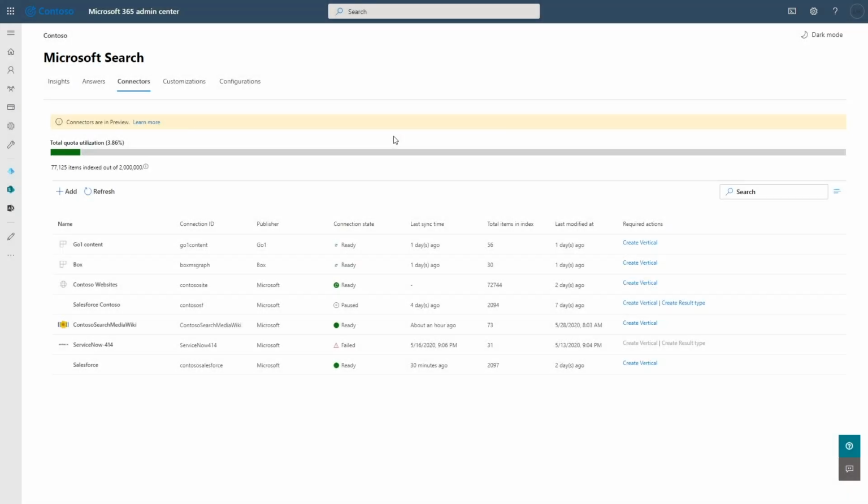Michael logs in to the Microsoft 365 Admin Center and goes to the Connectors tab in Microsoft Search. He clicks on Add.